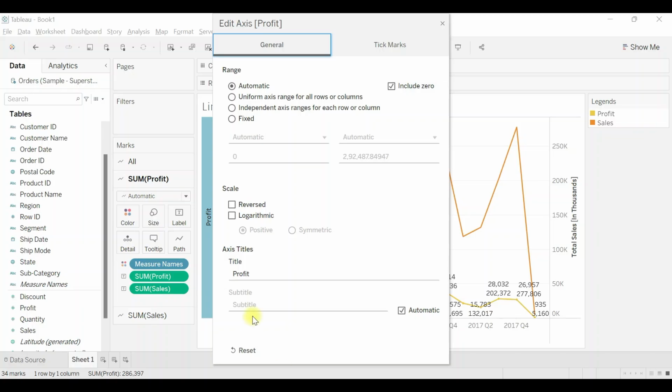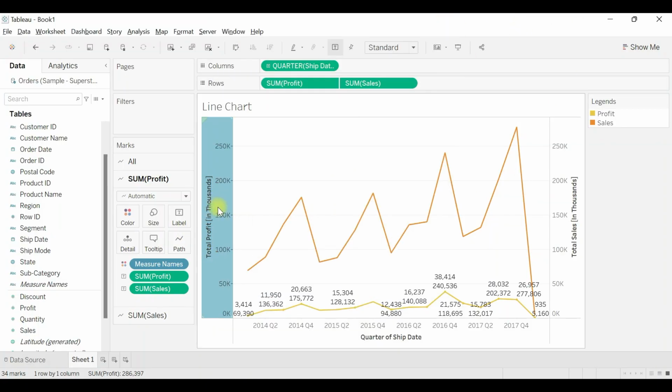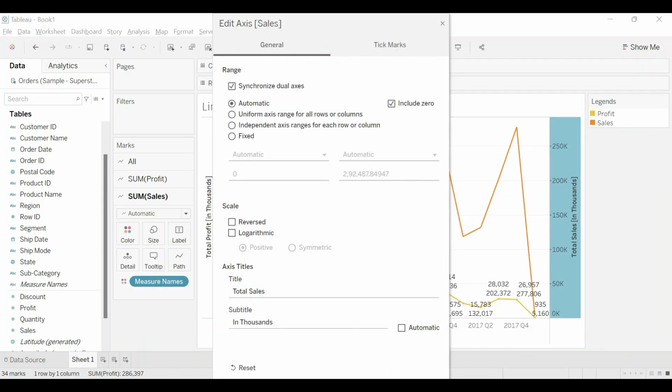You can click on edit axis, make the changes, and click on okay. Total profit, let's say this is also in thousands. Okay, and click on okay. Now total profit in thousands. So this is another way we manipulate the axis, either the primary or the secondary.